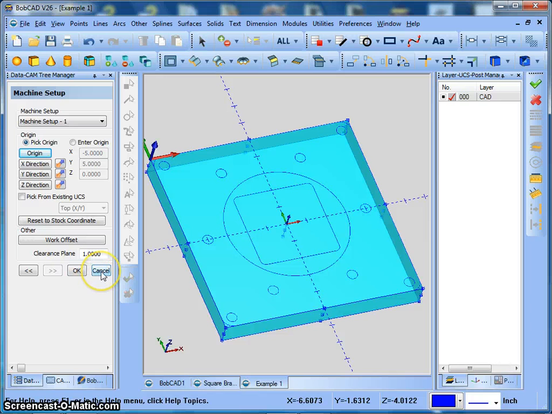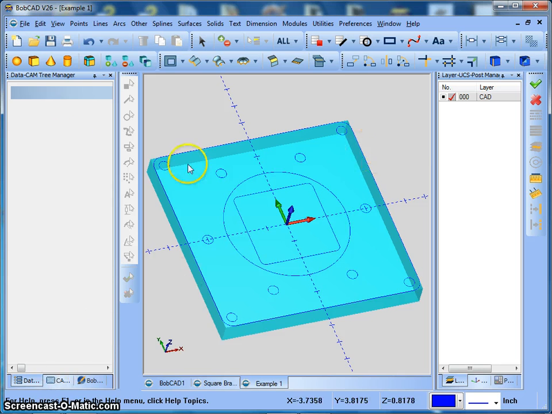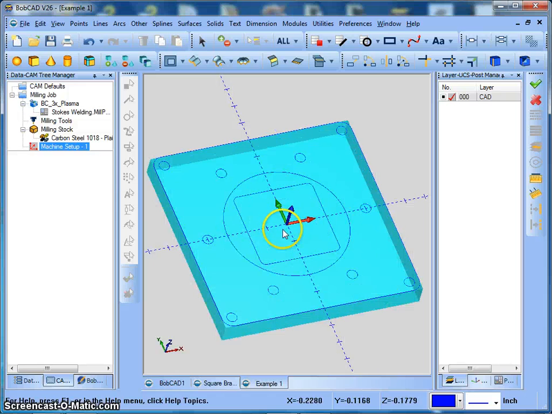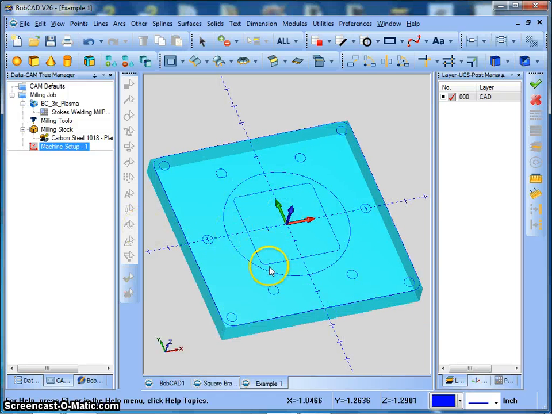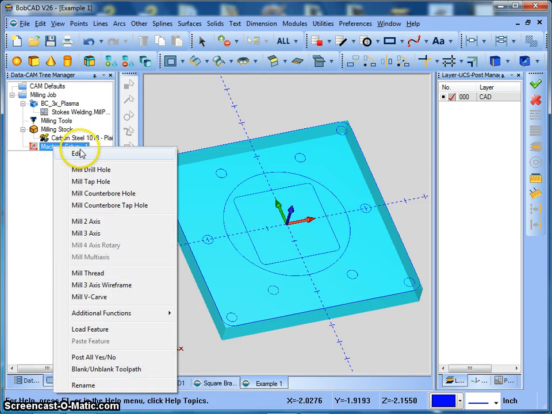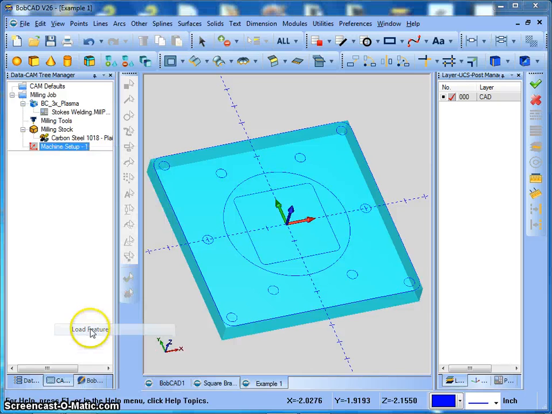If I didn't want it there, I just wanted where it was previous to my selection, I'd hit cancel, go back there. Notice nothing's here anymore. I gotta go back to cam. There we go. So we have stock, we've defined where our CPL is at, and all we need to do is load a feature and machine it. So I'm going to right click here, and I will load that feature.